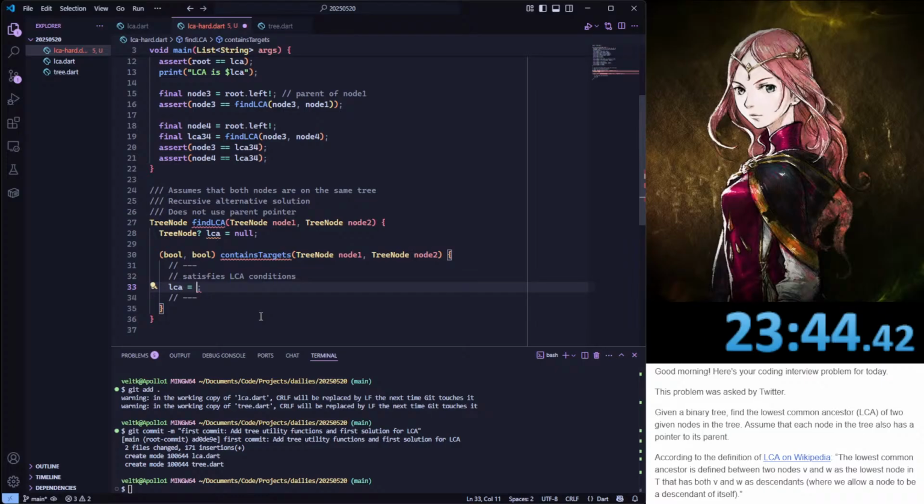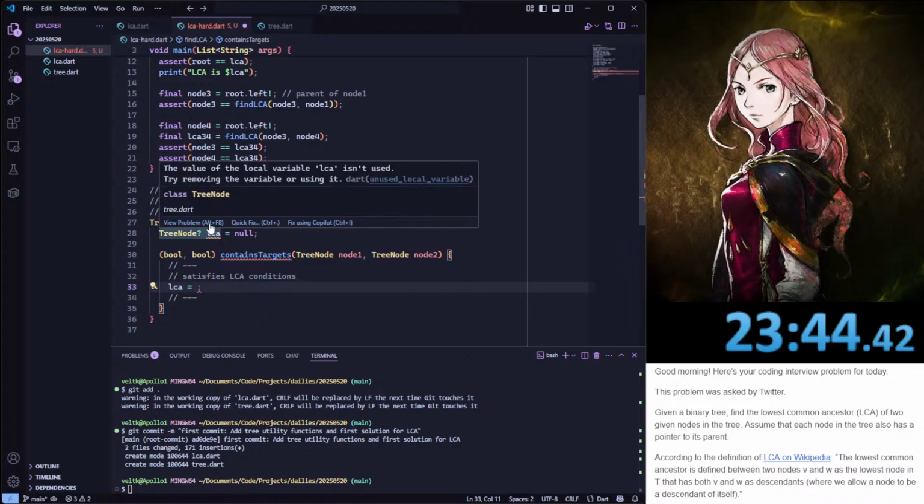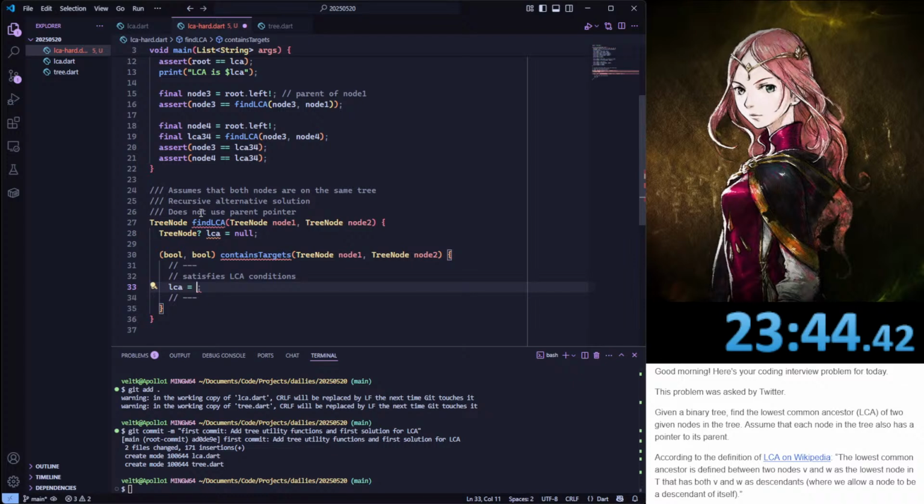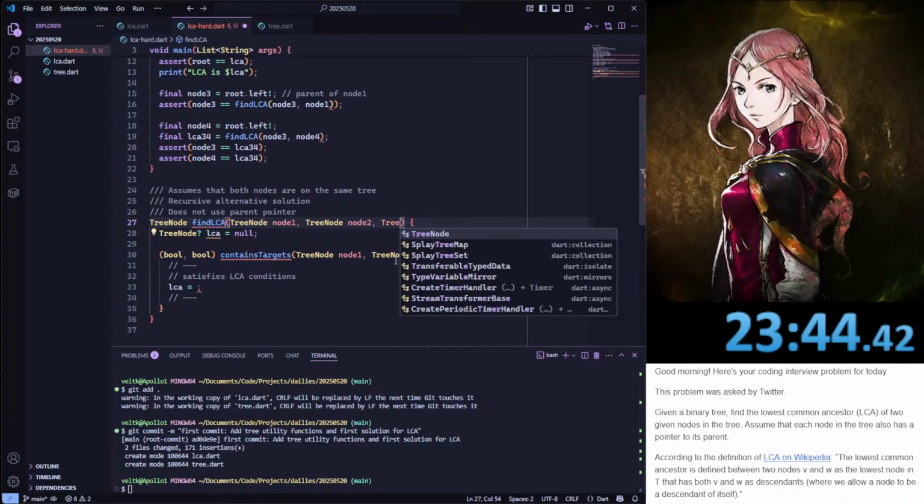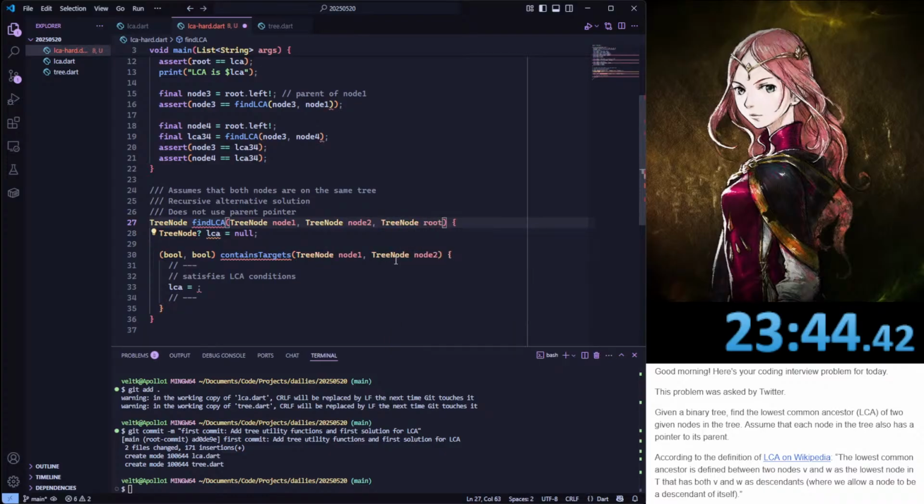So let's see, what are we doing? We are inside a function, not a class, and we are given... we probably need to add the last thing. Because we need to be recursive, so we need to know which node we're on.